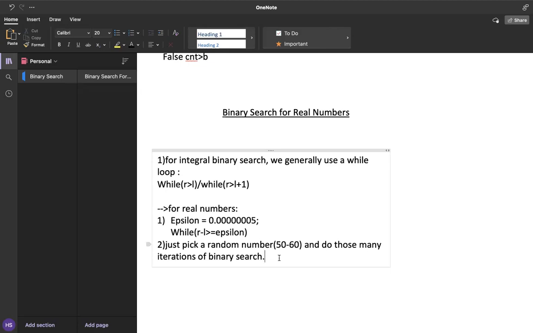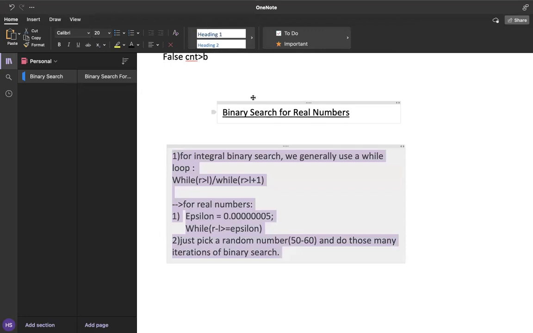And hence in 60 or 70 or 50 iterations of the binary search, we will always converge to our correct answer. So this is a better way of doing binary search for real numbers. Just pick a random number, which is mostly between 50 to 60, and try to do your binary search using that. And the rest of the things are just the same. And just for the sake of completeness, towards the end of the day, now we'll actually be solving a problem based on binary search for real numbers. So are there any doubts in understanding this, or should I go ahead and solve the problem?